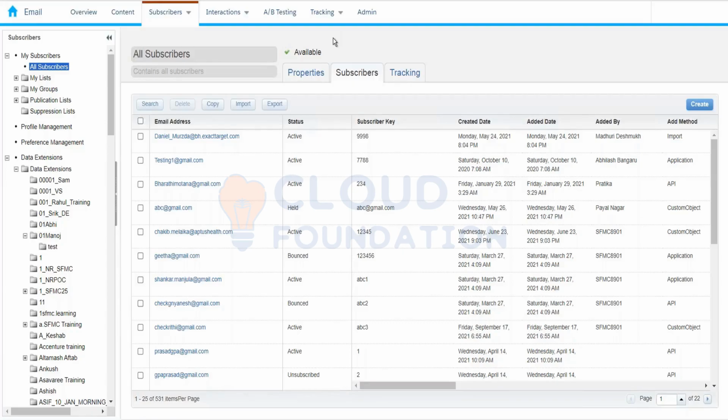Once we have them here, whenever we send out the email, they will be automatically added to all subscribers. If we have them in a data extension, they're not added as soon as we bring the data from an external, different third-party system. They won't appear here until we trigger an email, or even an SMS or push notification to them, and that's when they'll come to all subscribers.